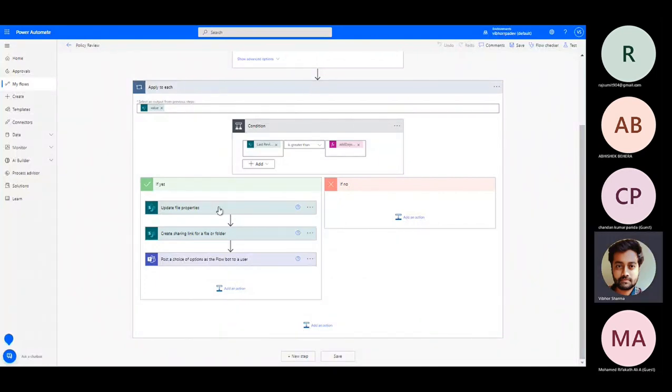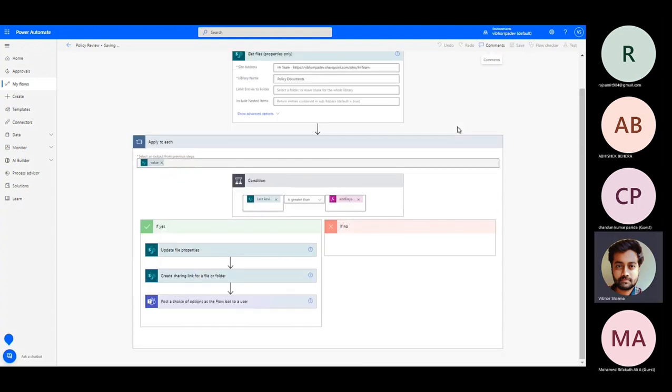This is just our half flow. We also want our flow to update information back to SharePoint. But due to time being there, we will save this flow right over here. And we will continue this flow in our next training.